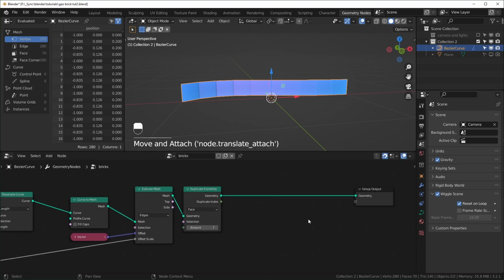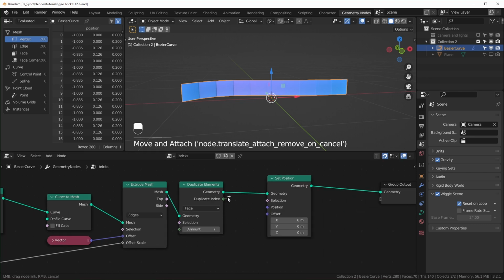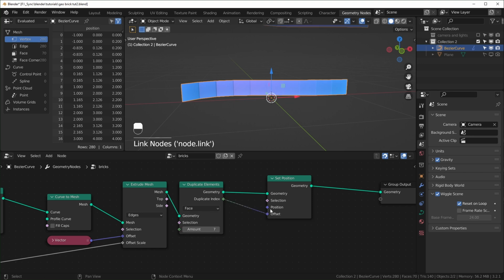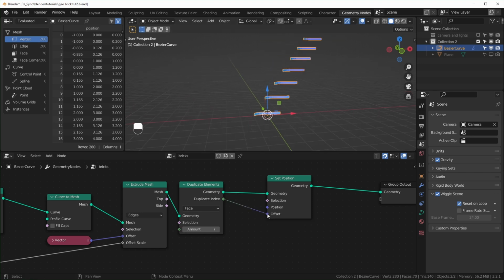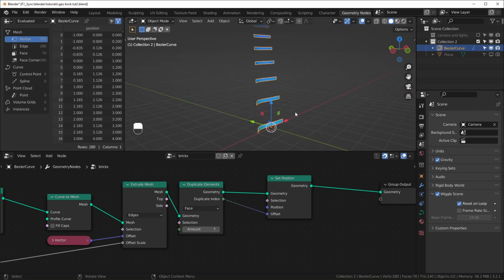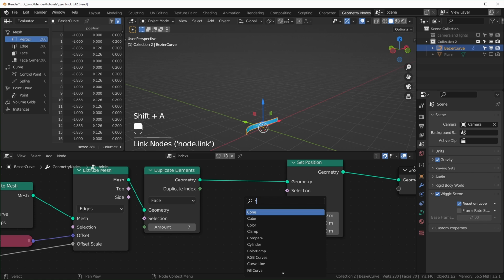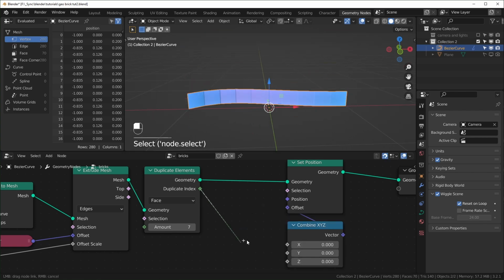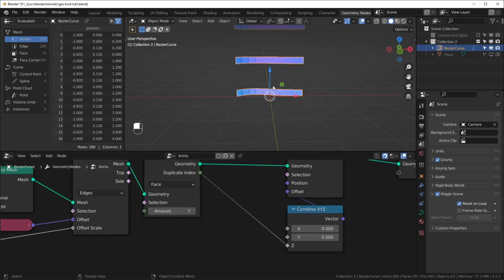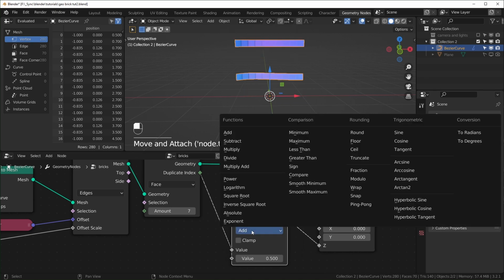So we can make them move by using a set position right here. And if we plug the duplicate index into the offset, you'll see that we actually do have a whole bunch, but we want to control the direction they're moving and how far away from each other they are. Unplug that, and we'll add in a combine XYZ. This will let us change only the Z axis if we want, so we can plug this in right here.